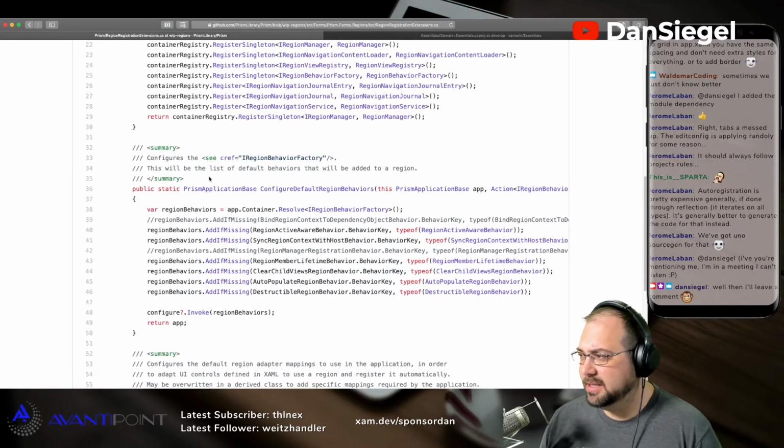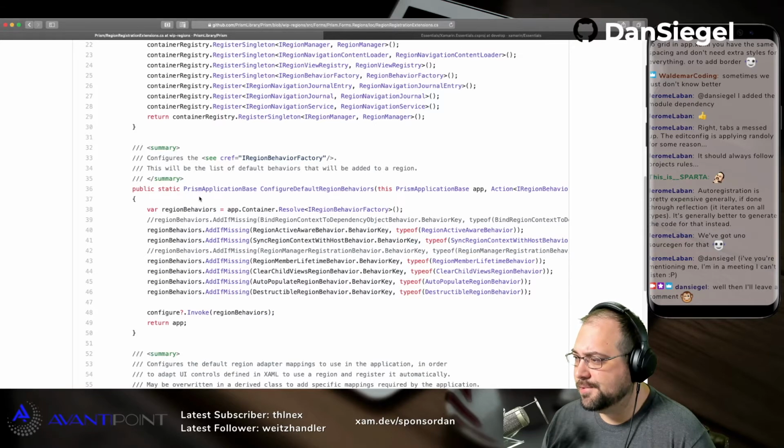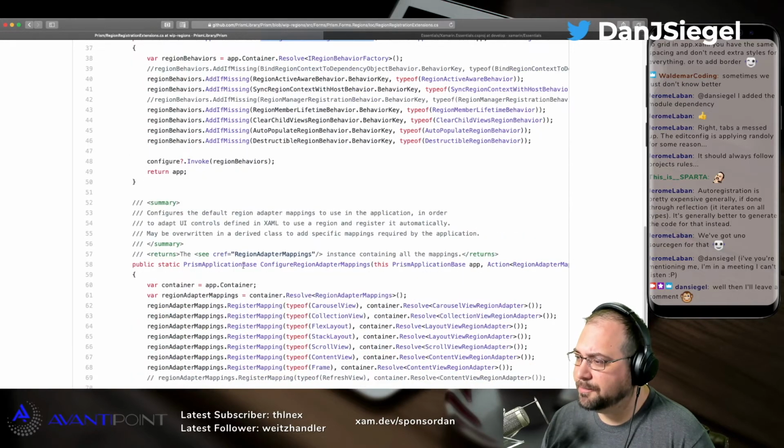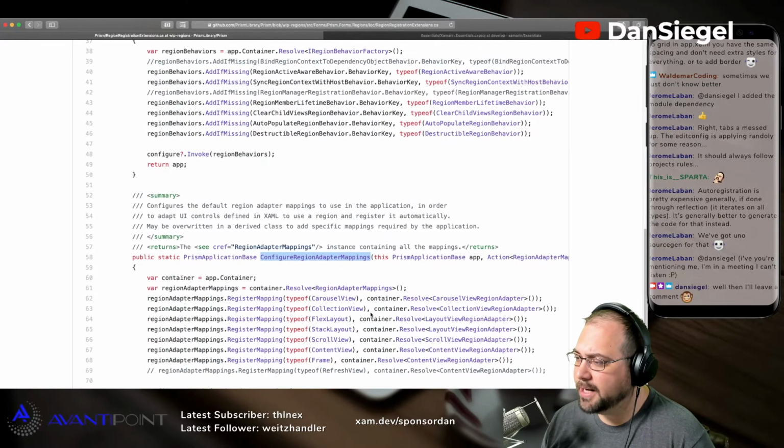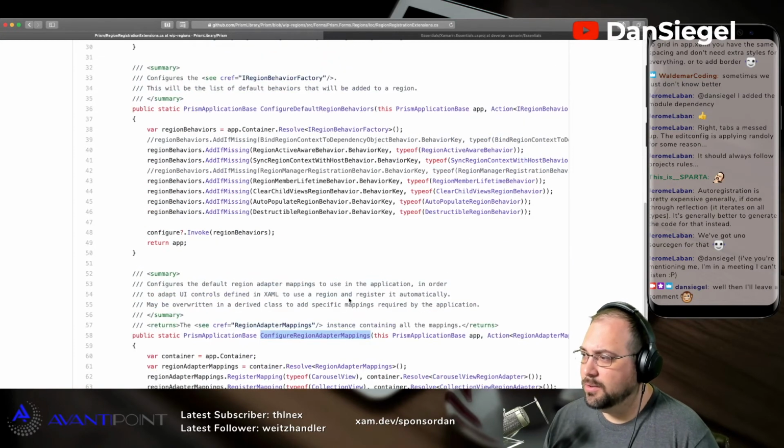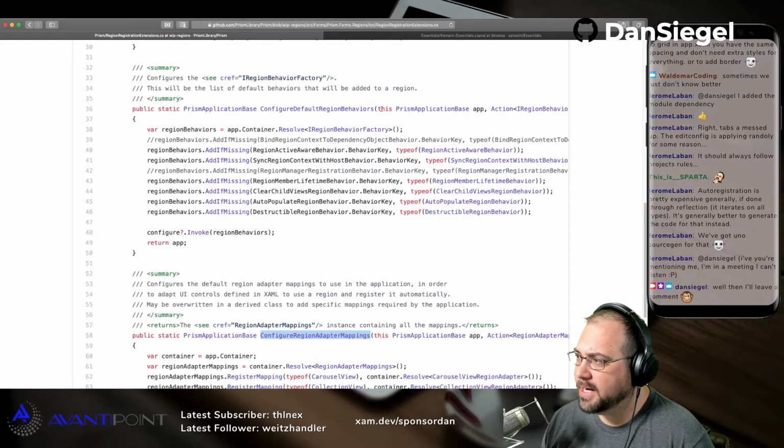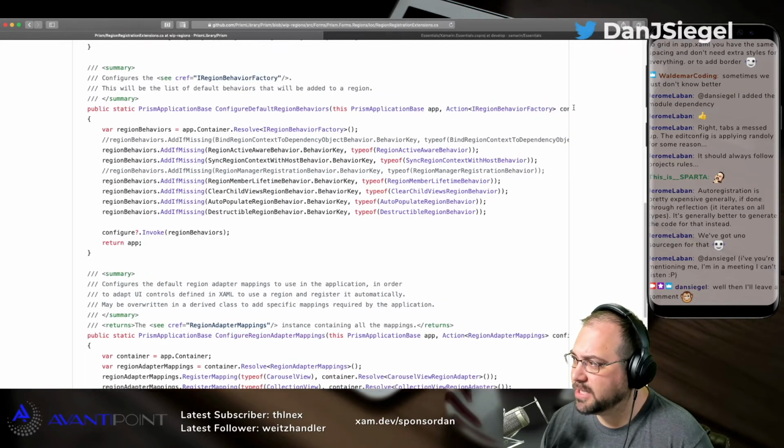But then the other thing is, we don't have... Anyway, there were some methods we were taking a look at before, where you configure your default region behaviors and you can configure region adapters, right? Well, we can't put them in Prism application base if this is a bolt-on. So I did this through some extension methods. Now, this may change. I don't know. A lot could happen between now and when this actually gets merged.